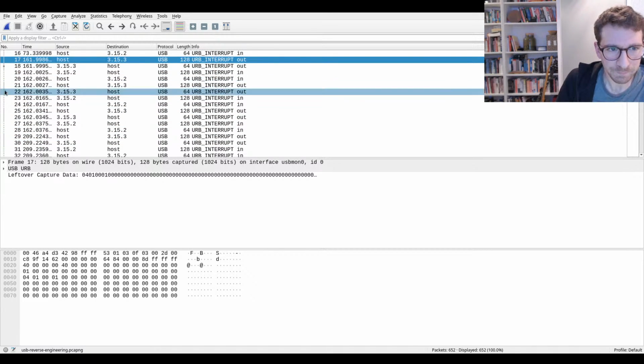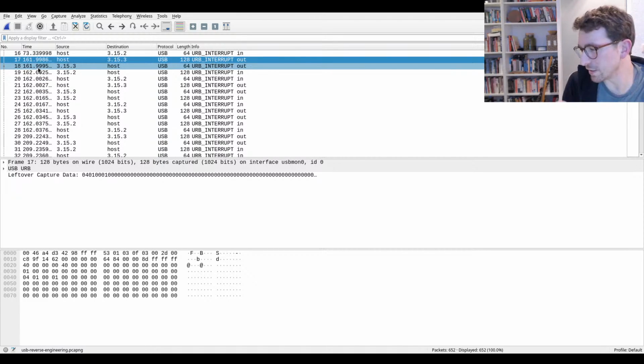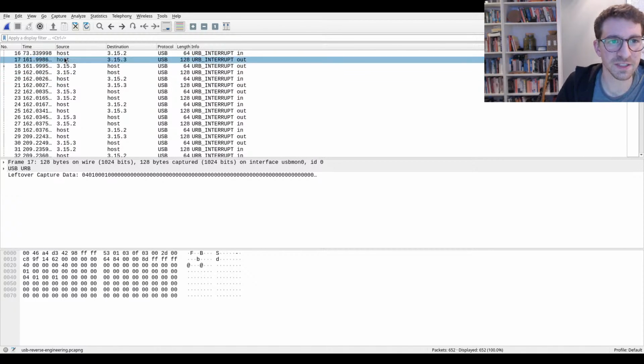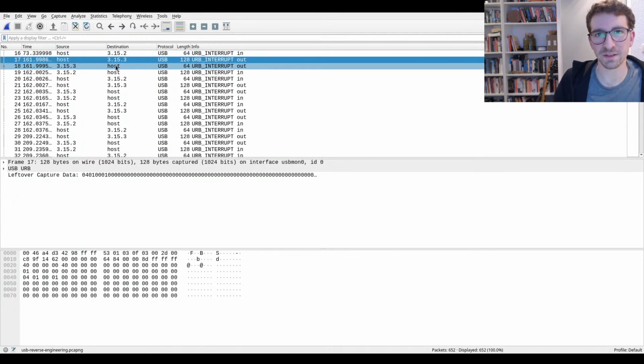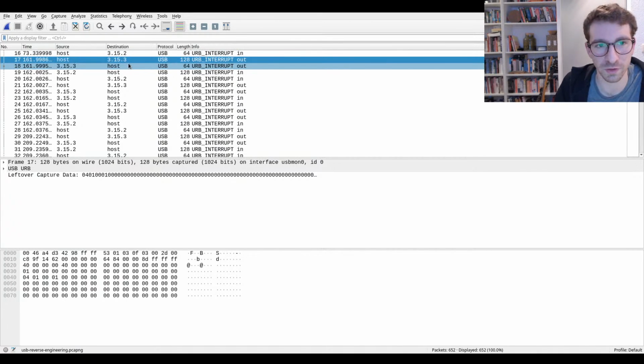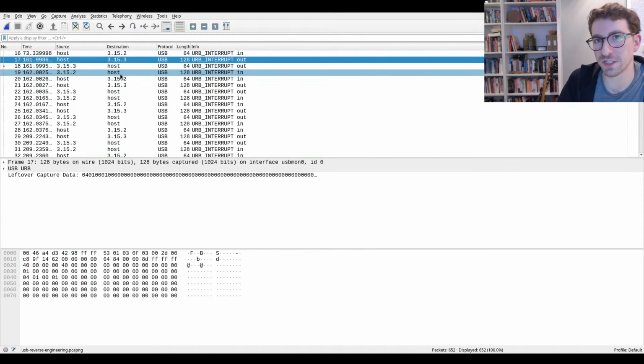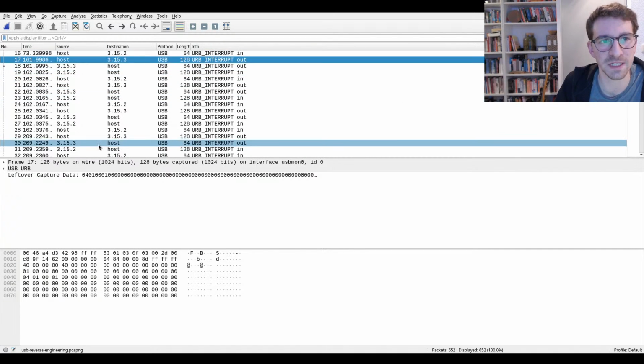We can see that this happened at a certain time, like the time from the beginning of when we started this recording, that it's a host to device. So this is the device. We're at 3.15.3. This is like the physical location on the motherboard with the different USB root hubs and everything. It's basically identifying this device in a way that the computer understands, in this dynamic way. So it's a different address. This 15, it was 35 when we just looked at it now, but in this case it's 15.